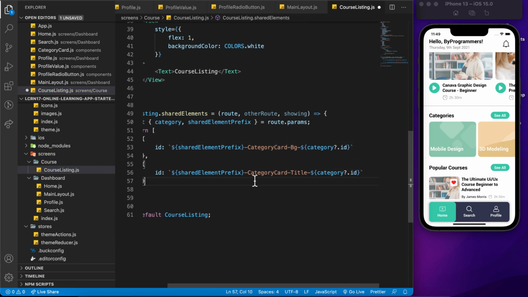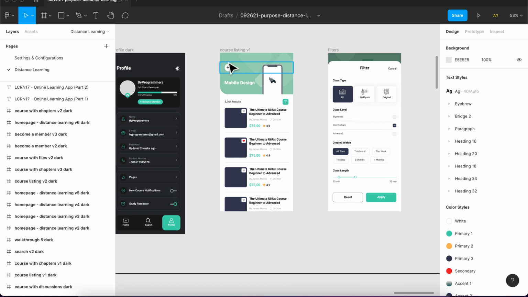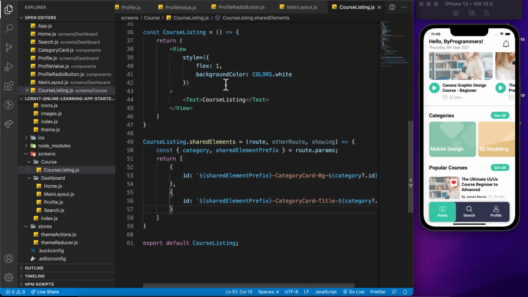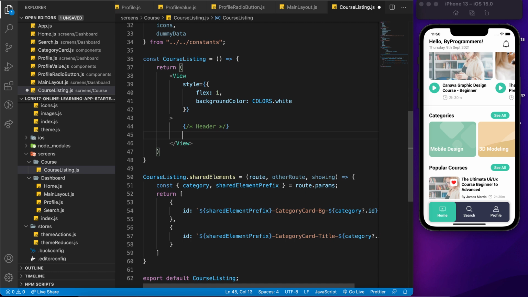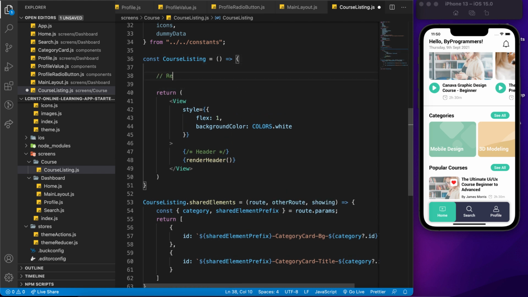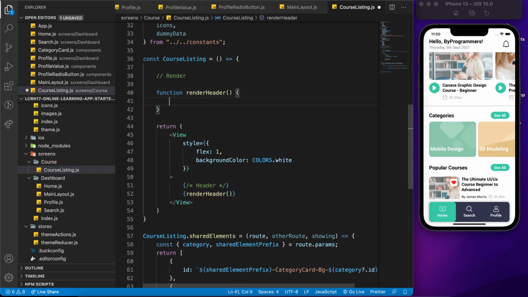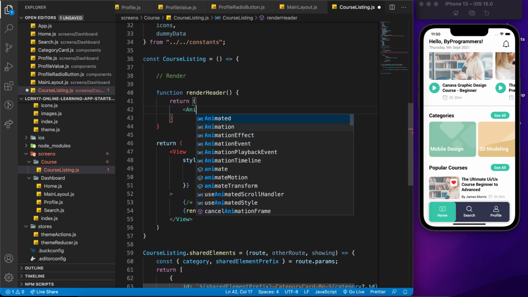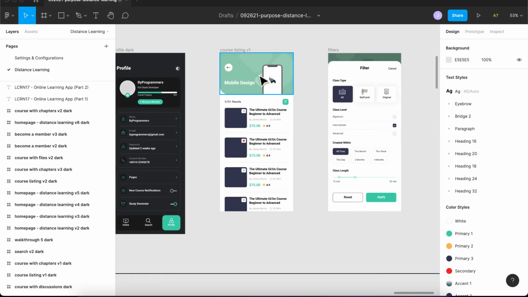Alright, save it. Next, for the course listing screen, the first thing we need to render is the header over here. So within the container view, we are going to render the header. For this, we are going to render a new function called renderHeader, and we are going to create this function over here. So function renderHeader, and we are going to return an Animated.View. The reason being is because I would like to animate the header later on. So whenever I scroll up, I want the header to do some animations.